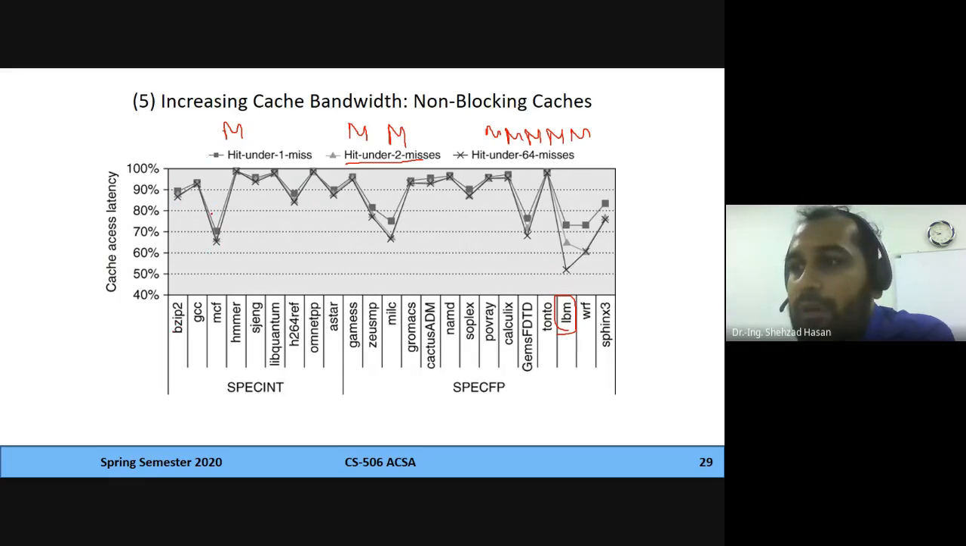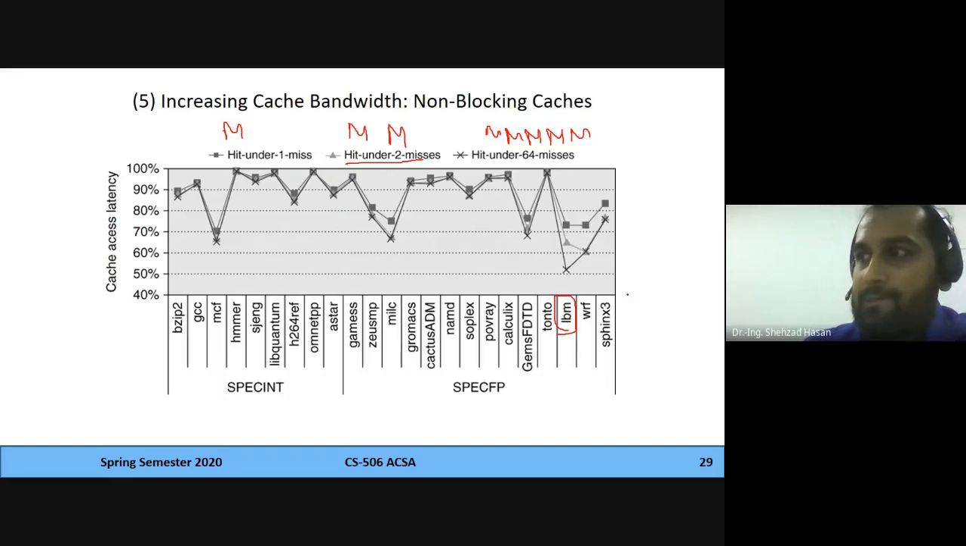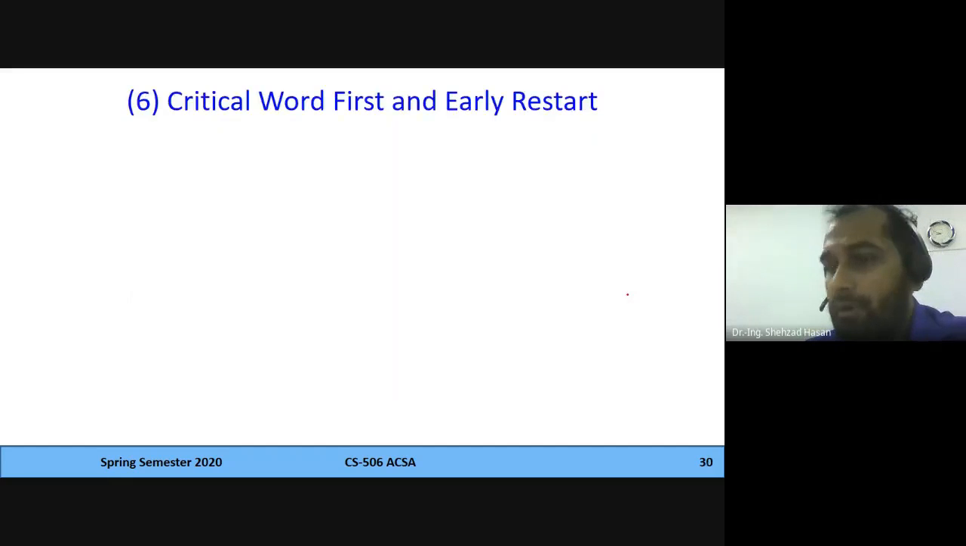It's going to be reduced by around 30 times for this program here, right? So you're going to see that a normal program is going to perform better if you allow hits to continue if there are pending misses, right? So this graph shows you the effect of hit under one miss and hit under two misses. How much savings are you going to have in terms of cache access latencies, right?